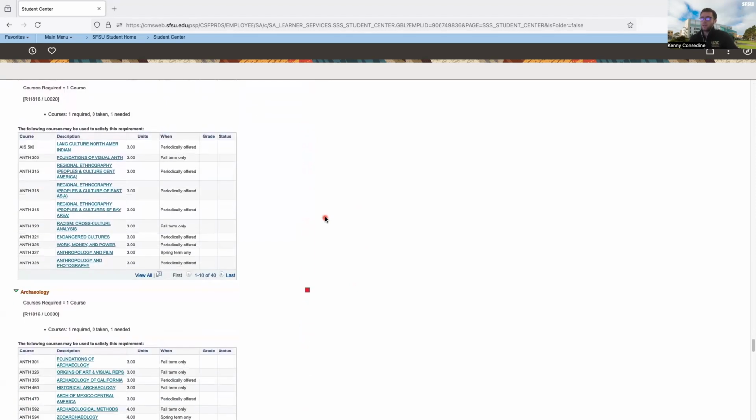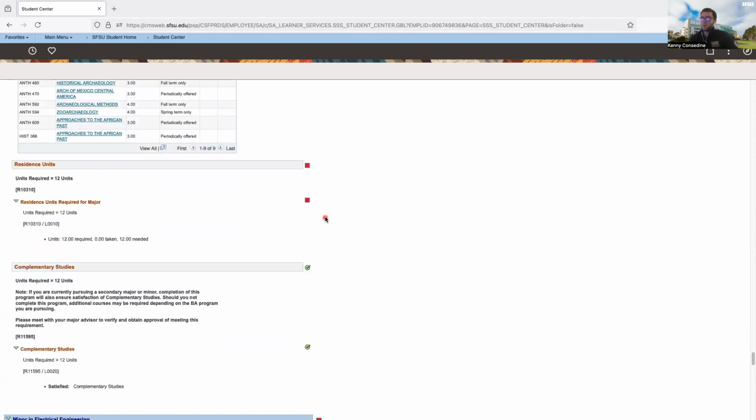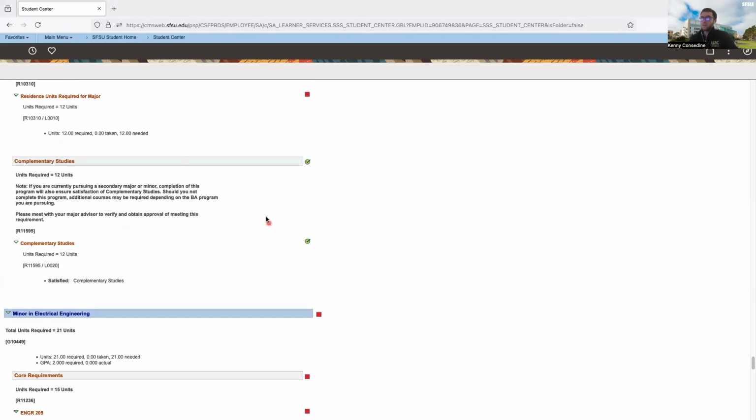Okay. And then let me get down to the secondary part here. So this is complementary studies. So this applies specifically for students who are pursuing a Bachelor of Arts. Usually if you're pursuing a Bachelor of Arts, your unit total for your degree is a little bit smaller than a Bachelor of Science. And because of that, you need to take what we call complementary studies, or units outside of the major, up to 12 that you can take as long as you qualify to take them.